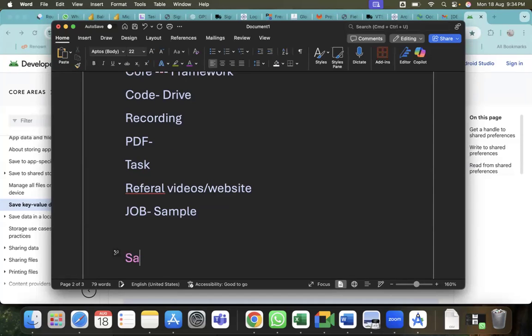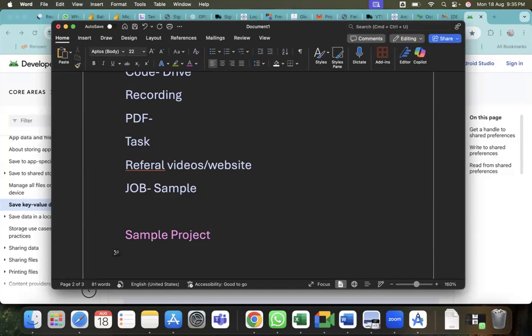So I'll create one sample project. This is not a fully complete project, because the time is not sufficient to do a complete project. While we are discussing advanced topics like web services, I'll create one sample project. In the sample project, I'll incorporate more than 10, in between 10 to 15 different topics into a single project.